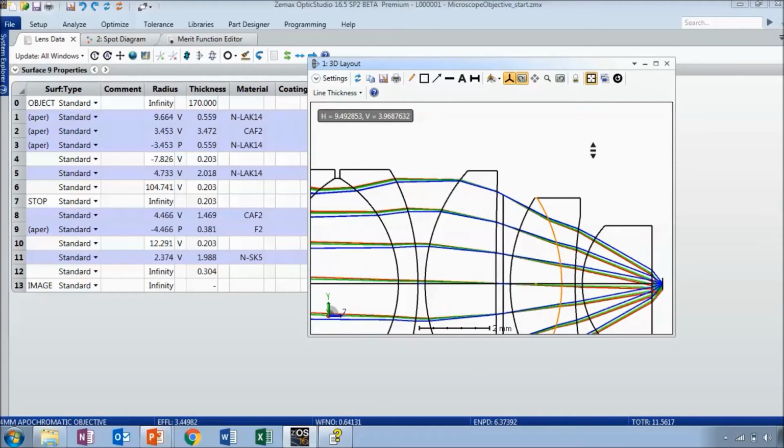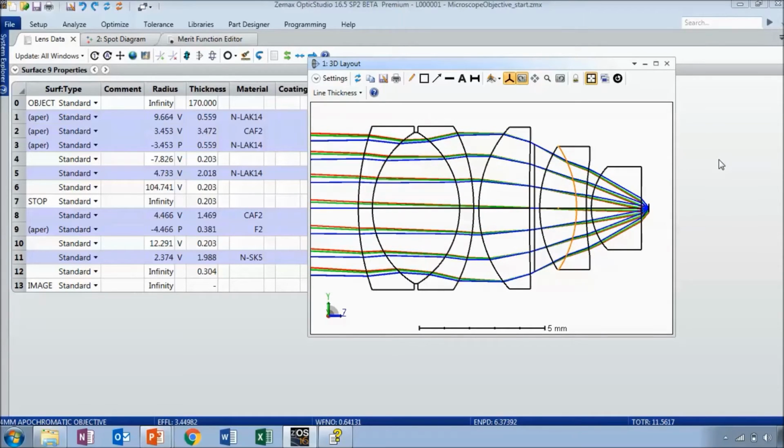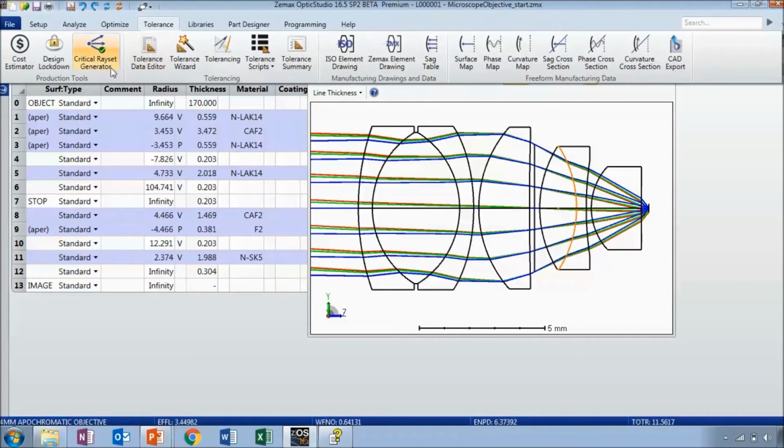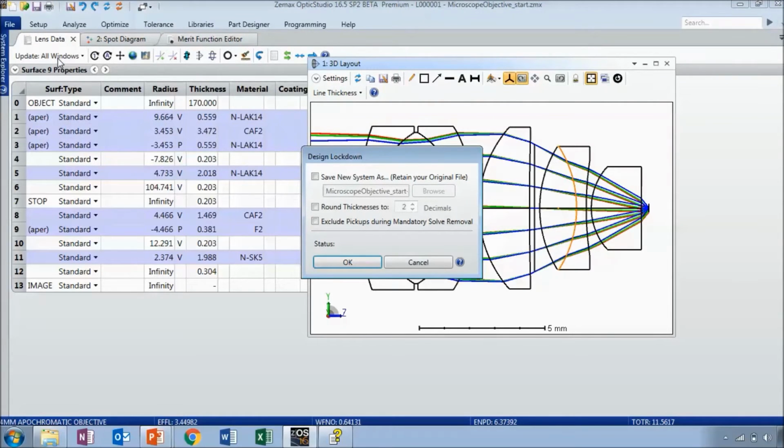Okay, now it looks like our system is ready to be locked down and toleranced and then converted to non-sequential mode. So we have a tool in the Tolerance tab here called the Design Lockdown tool. Let's go ahead and save this new system with a different name.